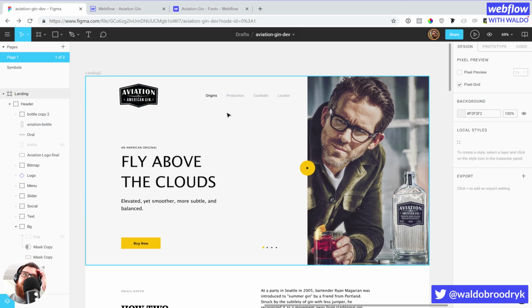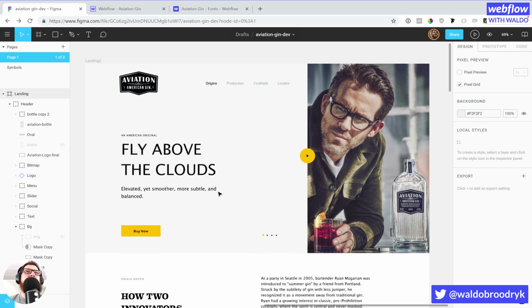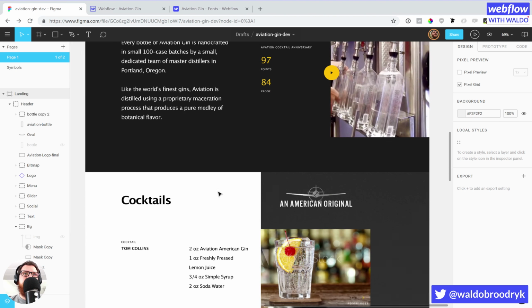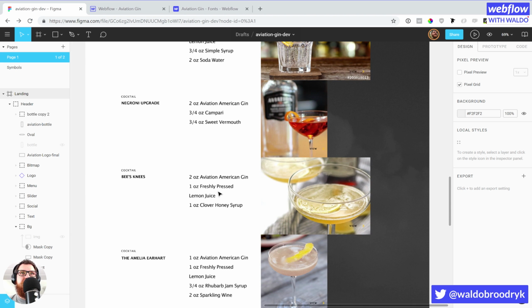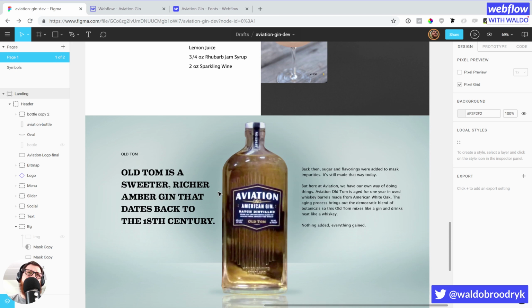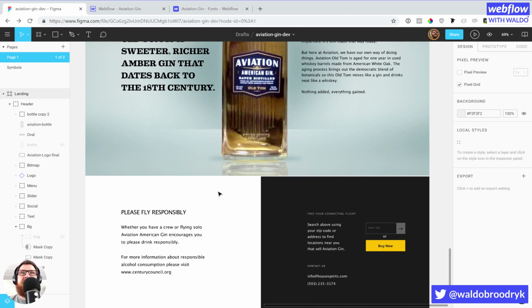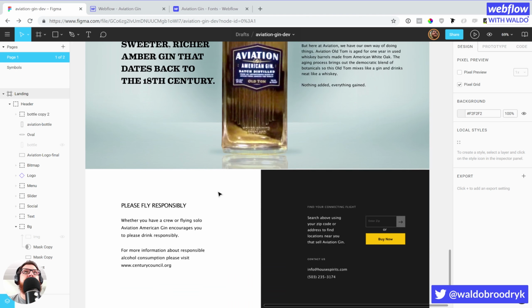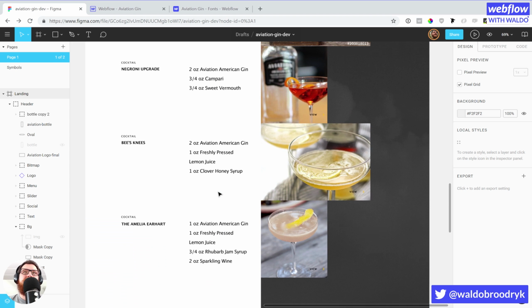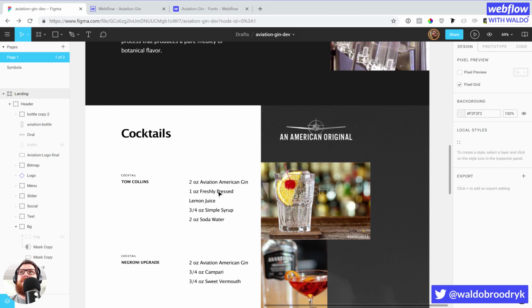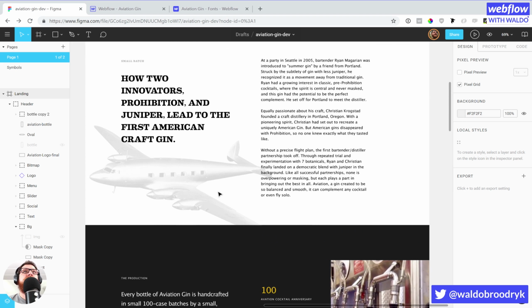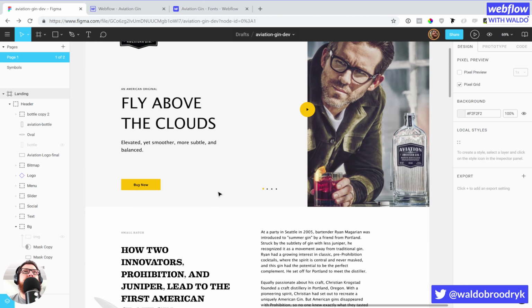Cool. So this section has this navigation up here. Typically I try and build out the symbols first within a site, which would be that navigation and the footer. So I might build those out first and then build out the other sections, or I can just go from top to bottom. Yeah, let's just go from top to bottom.